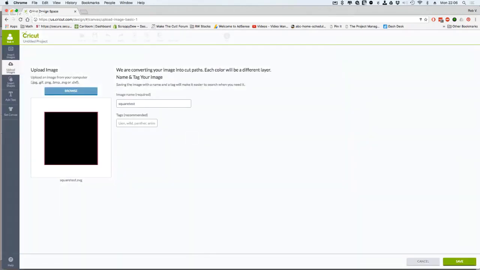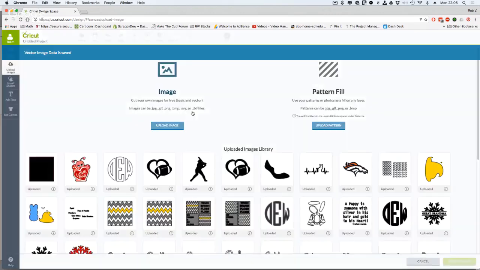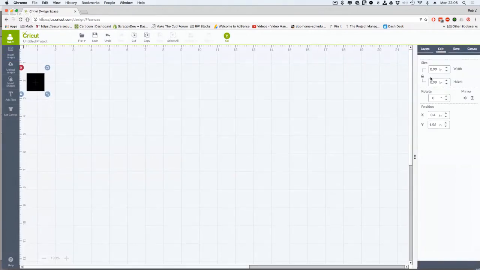So there it is, real nice and simple. It came in there. We didn't have to trace anything. And now I'm just going to place it on the mat. When I take a look at it over here, if I go under the edit, that's really, really close. That's a 1 inch by 1 inch square.